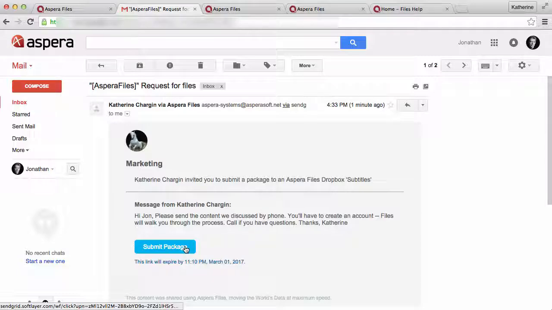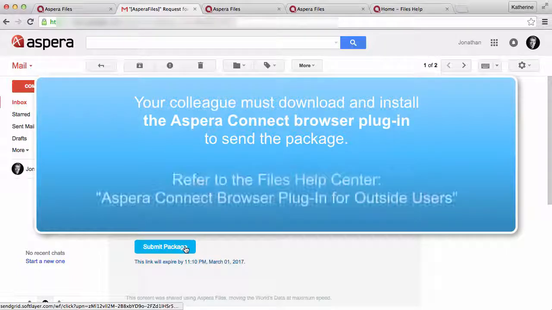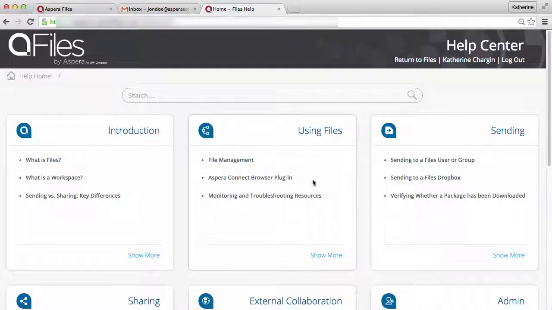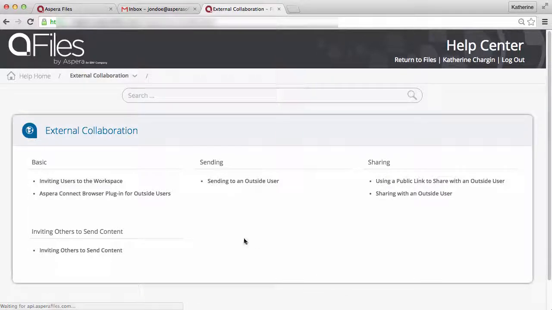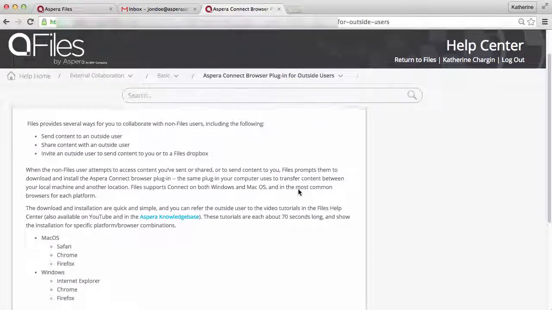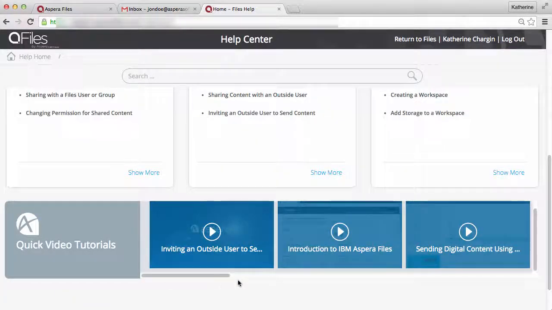A quick but important note. When your colleague submits a package for the first time, Files prompts them to install the Aspera Connect browser plugin. Have a look at the Files Help Center at the topic called Aspera Connect Plugin and Outside Users, or check the video tutorials on installing Connect, also in the Files Help Center.